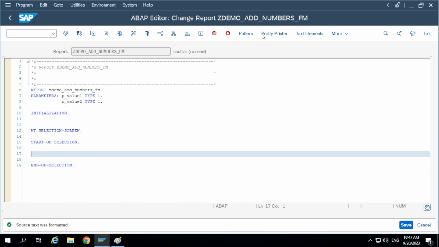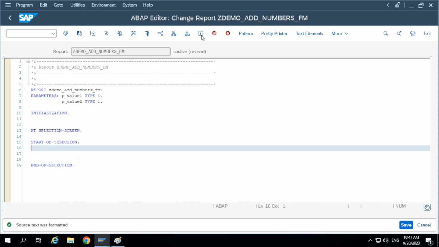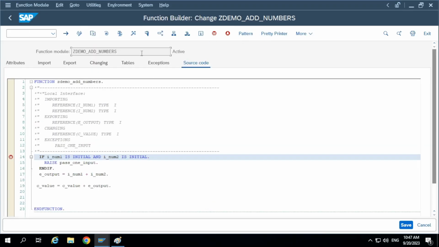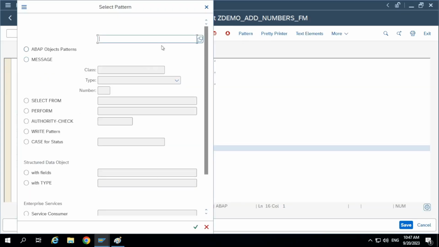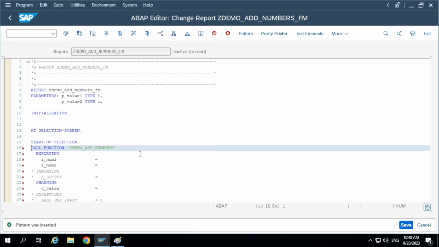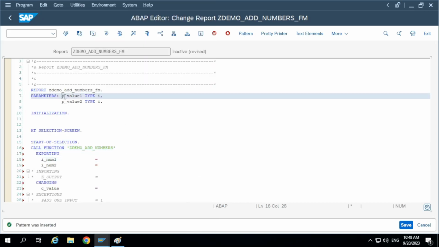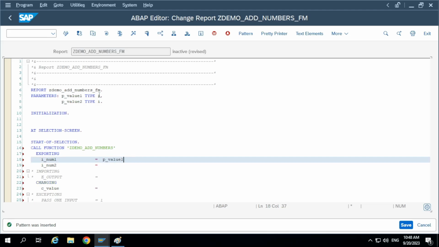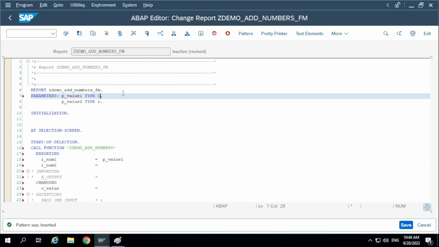Now in start of selection, I am going to call the function module. What is the option we need to use to call the function module? Pattern. Go to function module name and continue. Provide the input value 1. Can we pass any type? Can we use character type? Char 10 and pass it here.